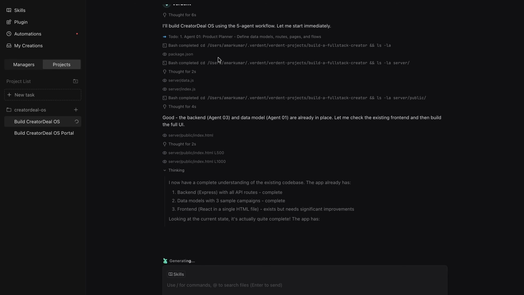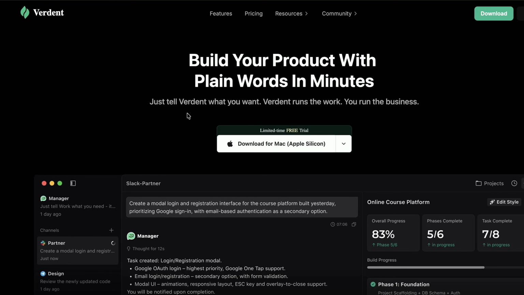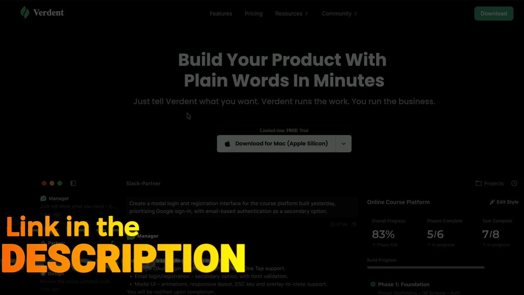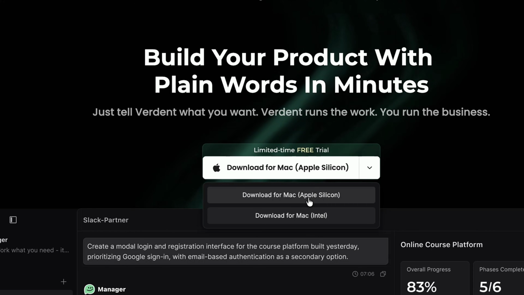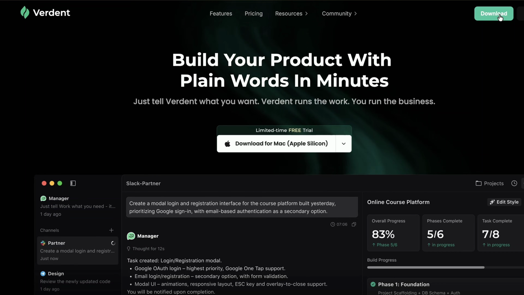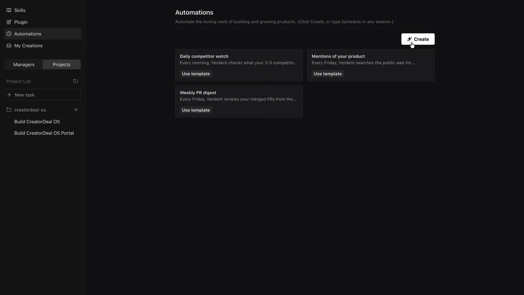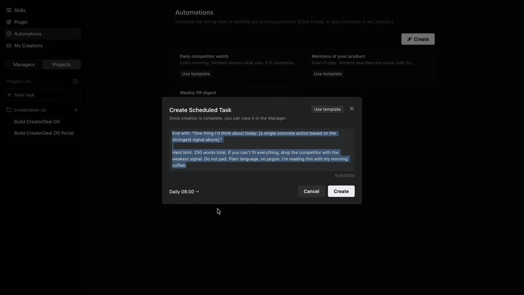While it continues, let me quickly show you how you can get Verdant as well. You can go to Verdant's official website or use the link in the description. From there, you can download the app for Windows or Mac, install it, and start building your own projects in the same way. Once installed, you open the app, create or select a project, paste your product idea, mention the agents you want to use, and start the build.